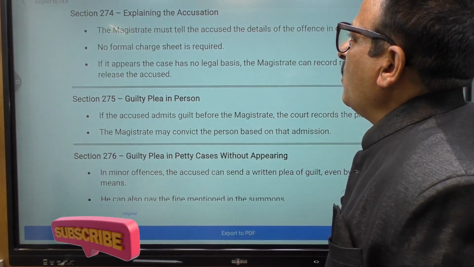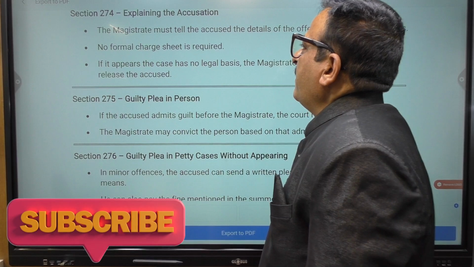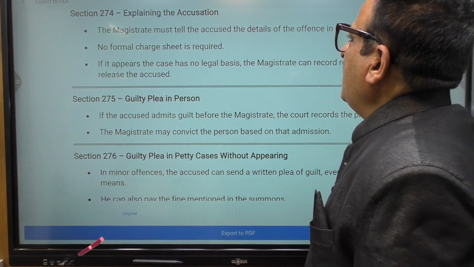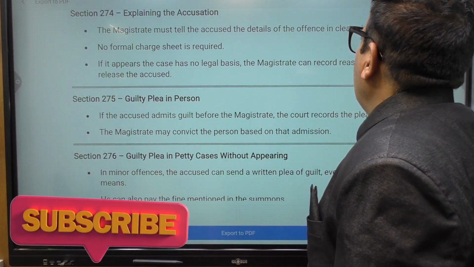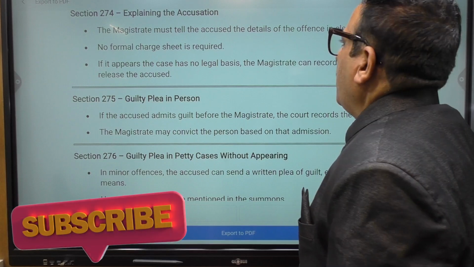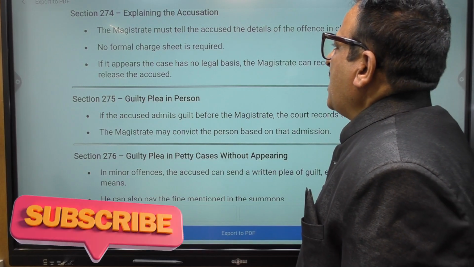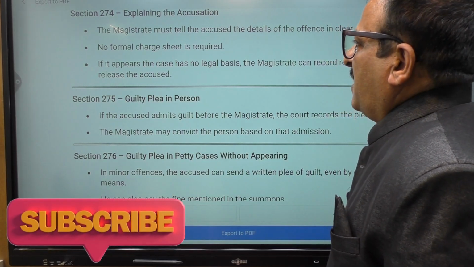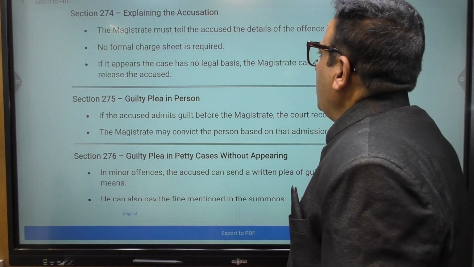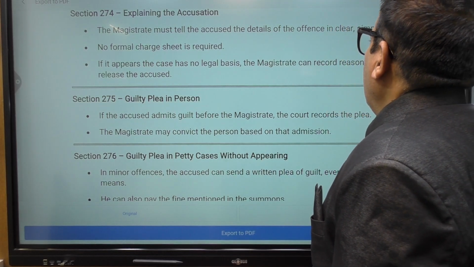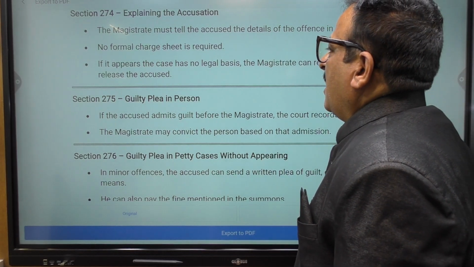Section 274, explaining the accusation. The magistrate must tell the accused the details of the offence in clear, simple words. No formal charge sheet is required. If it appears the case has no legal basis, the magistrate can record the reason and release the accused.